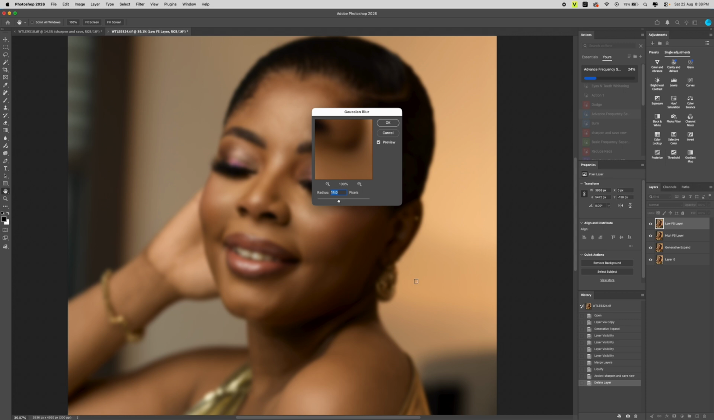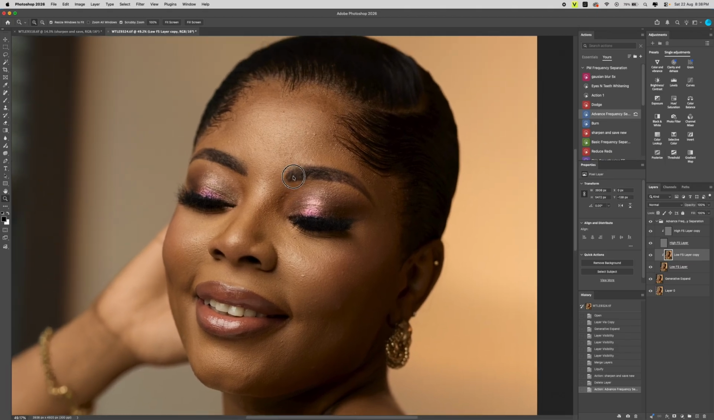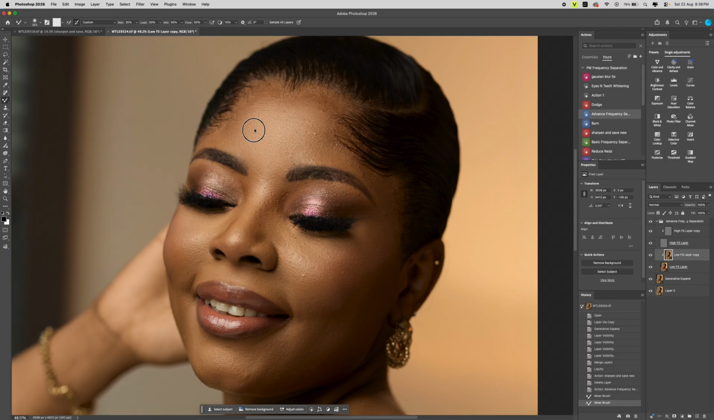Alright, so with this one I'm going to choose a radius of 6. So I'm going to quickly start blending, and I'm going to copy some of the settings from the other image to this side.